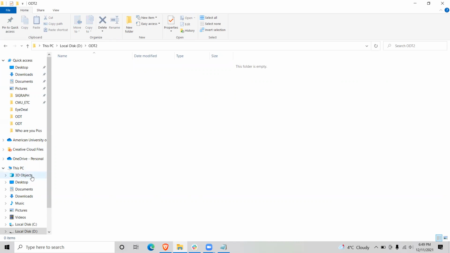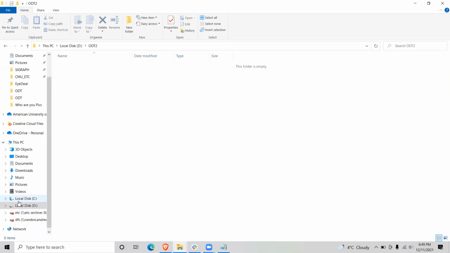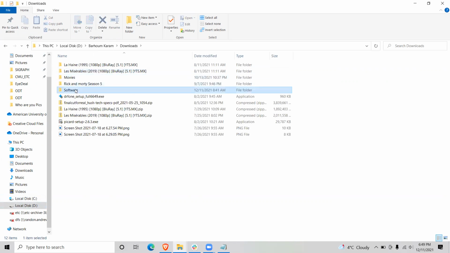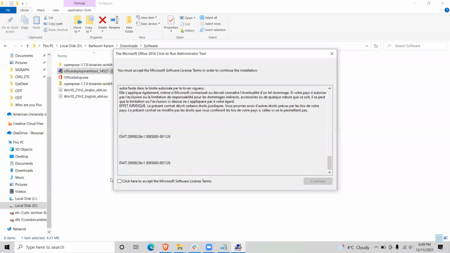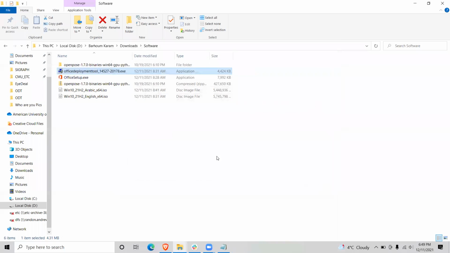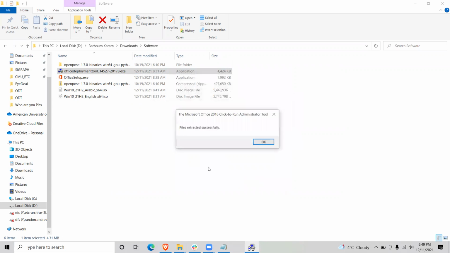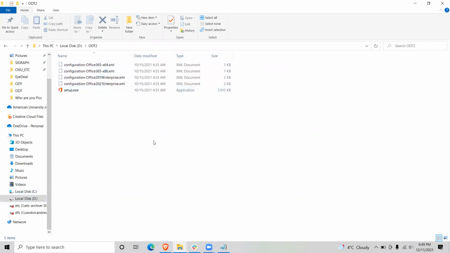I'm just going to go back to Control N, which makes a new File Explorer, and Control D, downloads, software. And I'm going to open this. You select that new folder that I created, which I put on my D drive, and it's called ODT2. Open that. File extracted successfully. So what did it do? It just extracted everything that it had and put it here.